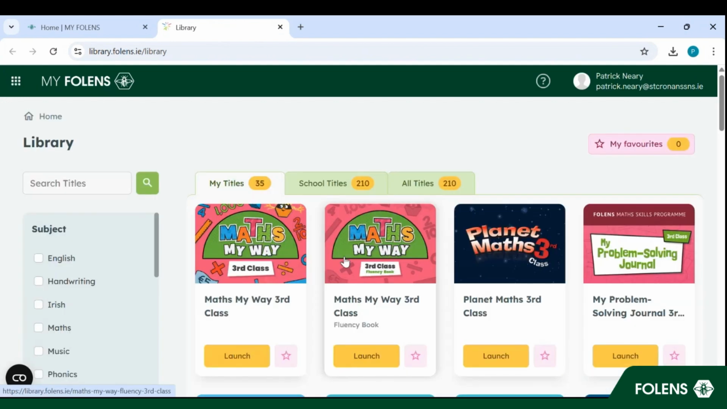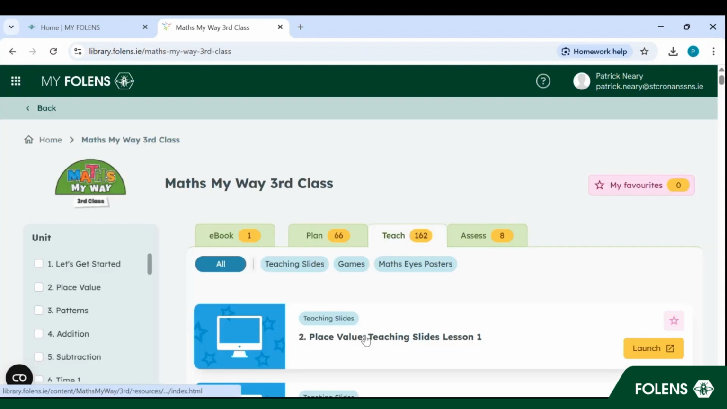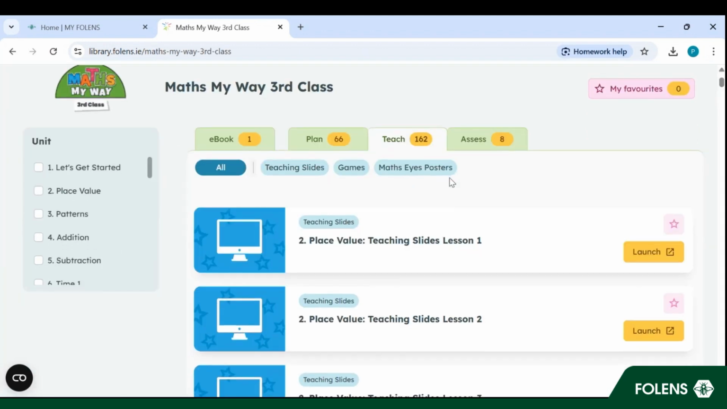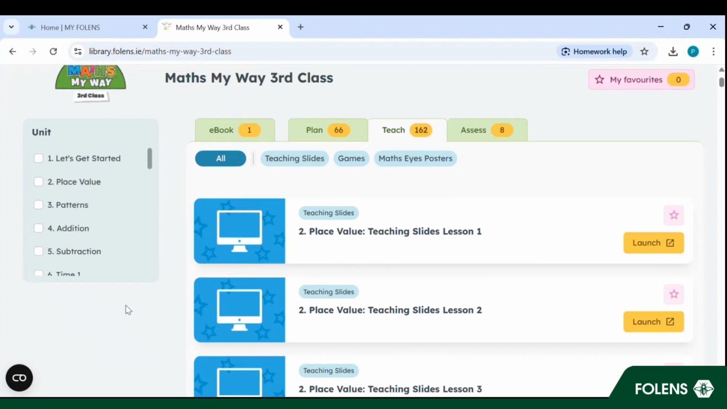So when I click into the library, I'll see all of the different books that are available for my school. And Maths My Way is the one I want. I'm teaching third class this year, so I'm going to launch that product. And it's going to bring me into the full suite of digital resources, ebooks, plans, assessments, everything to go with the series is in there.